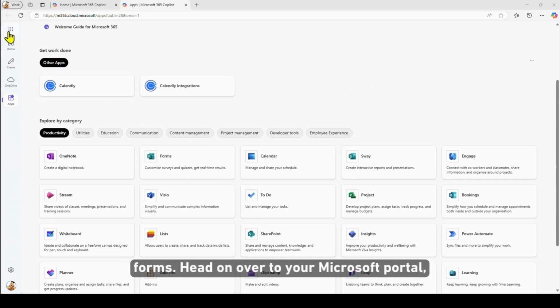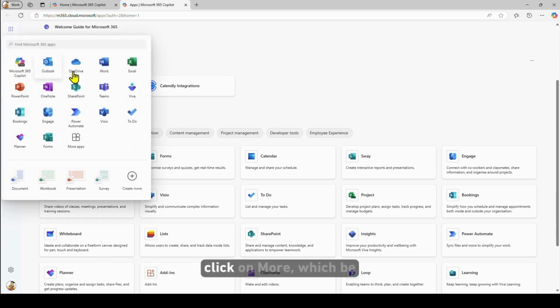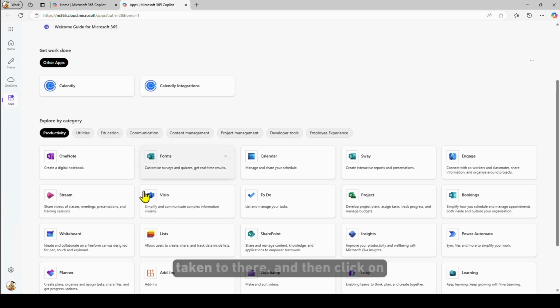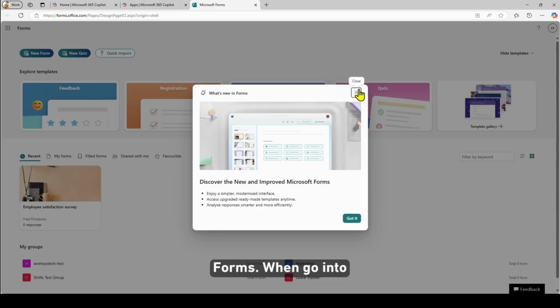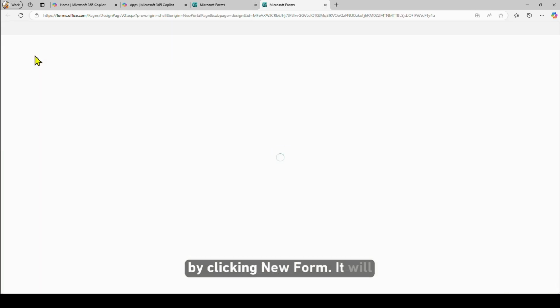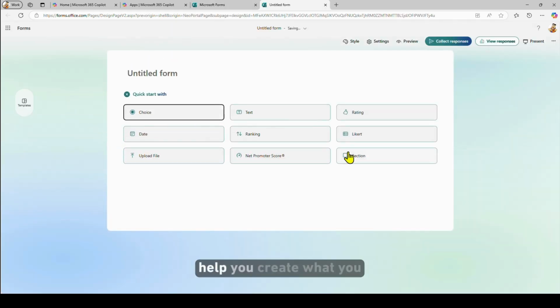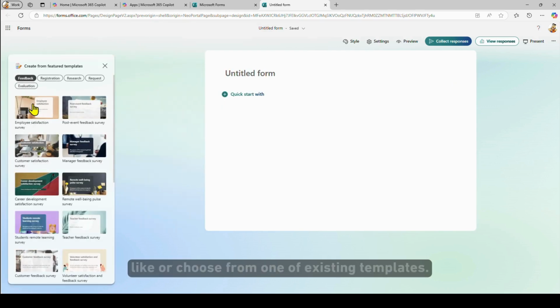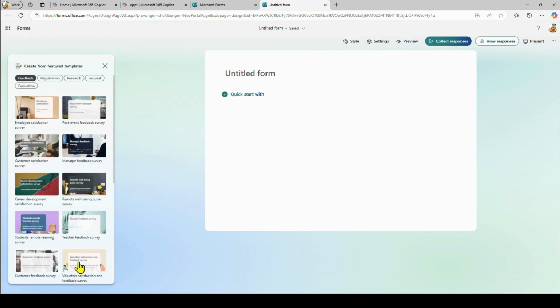Head on over to your Microsoft portal, click on the app launcher, and if it isn't already there, click on More, which will take you there, and then click on Forms. When you go into Forms, you can either select a template or create a form from scratch by clicking New Form. It'll help you create what you like or choose from one of the existing templates.